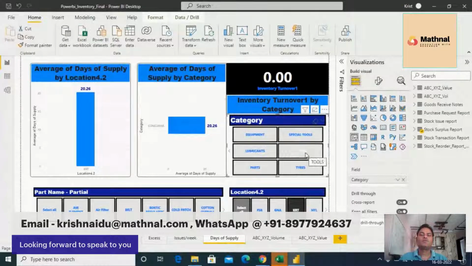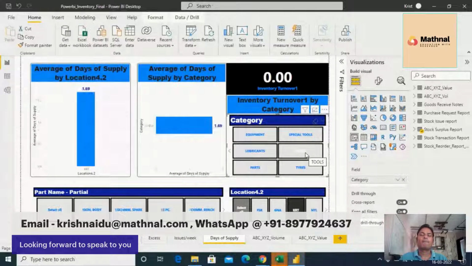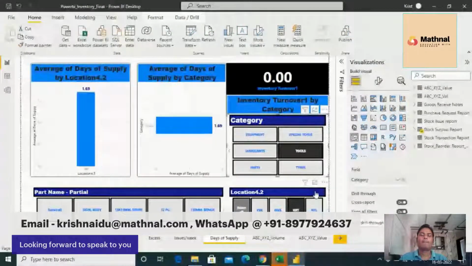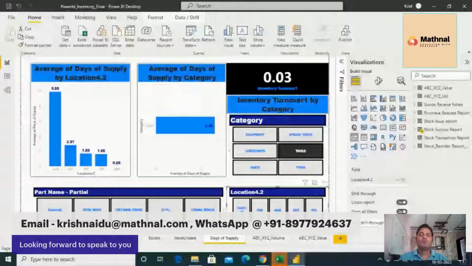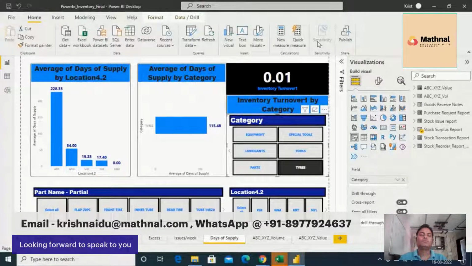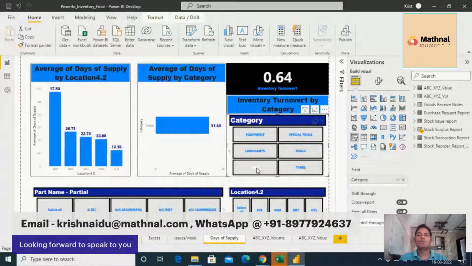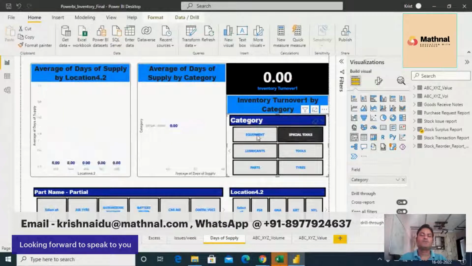Let's look at tools. The tools is 0.03. Tires, that's 0.01. That's parts, 0.64. Let's look at special tools, 0. Let's look at lubricants, 0.04.